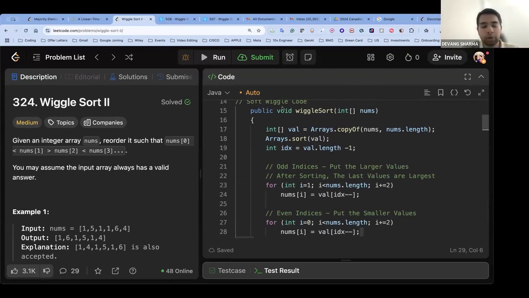Now, time complexity will not be big O of n because we are sorting there at line number 18. So it's n log n. One moment, guys. Here space will be big O of n. Yes, we create an extra array. That's why the space will be big O of n. Correct.